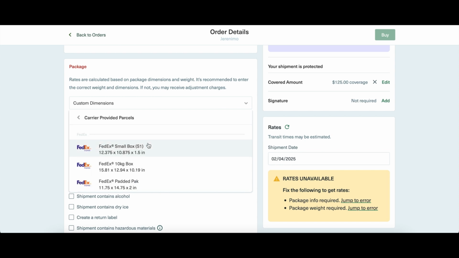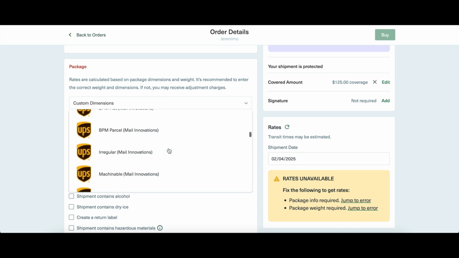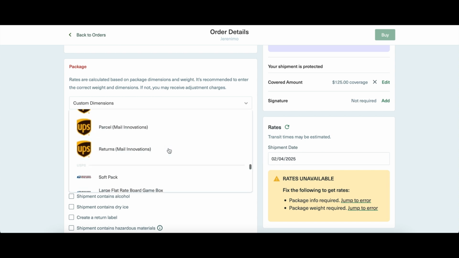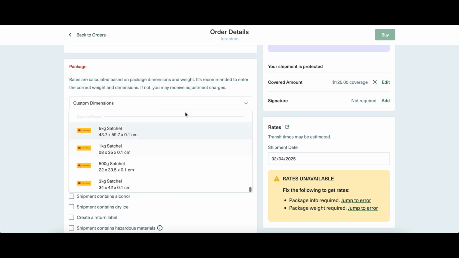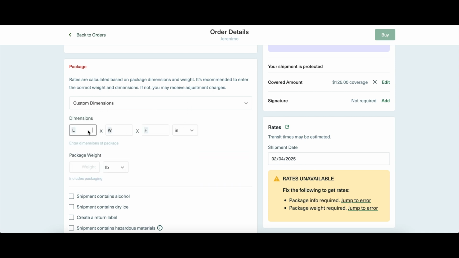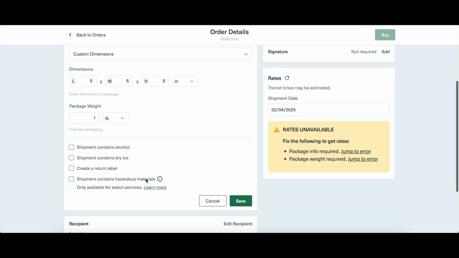If you're using a carrier-provided parcel, you can select from a list of FedEx, UPS, USPS, and other templates here. Otherwise, if you're using your own custom box, enter in your box's length, width, and height, and change the unit of measurement if needed. Then, enter in your order's total weight, including the packaging, and choose your unit of measurement.